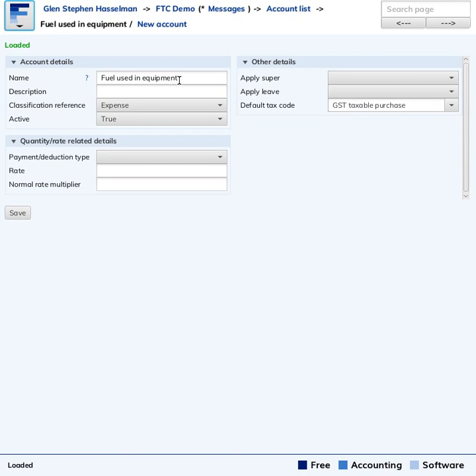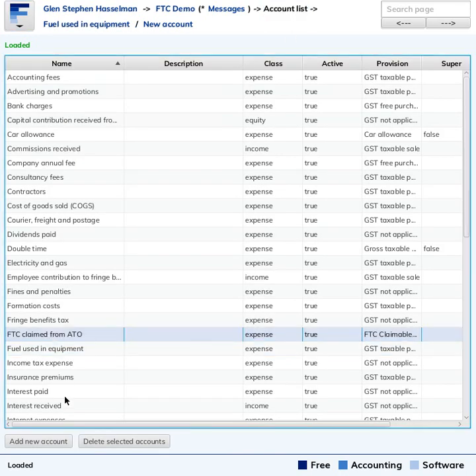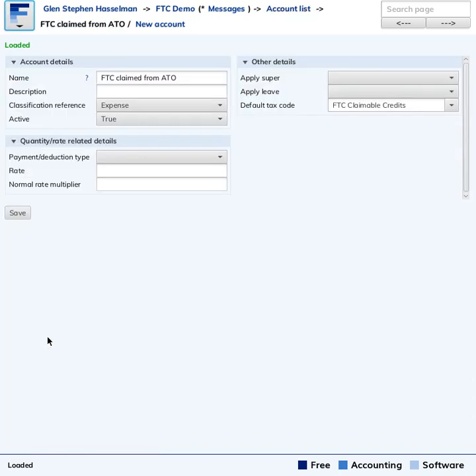The reason I'd say to set up another account is you don't want to mix this up with fuel used in motor vehicles, because you'll find it very hard to separate that later. Okay, so that's just a normal expense account and is used in the normal way as you would when you're purchasing anything.